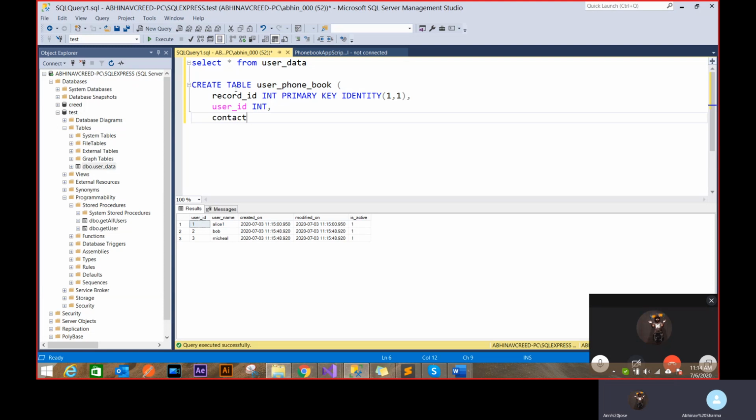Contact ID. And then we have other columns like created on, which will be datetime. Here I'm providing the default, getdate. Comma, then we have modified on, which is also datetime. These are the columns which you should be updating when you create your update proc, right? You should be updating the modified on.